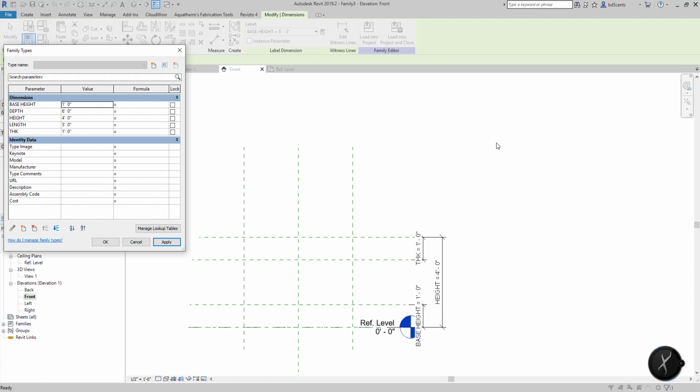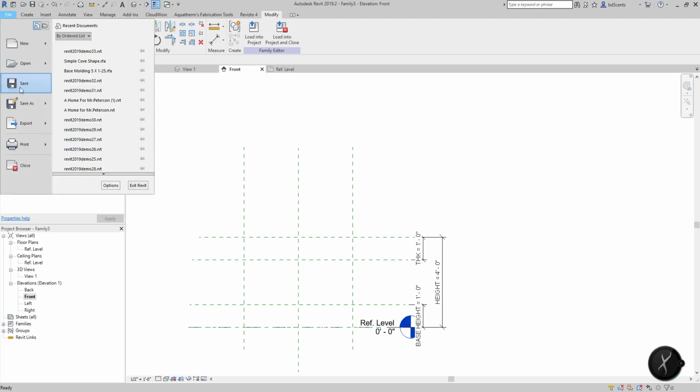So what we want to do is save this as a table reference layout. We're just going to save this roughly as a ballpark family for now. So we'll hit apply, hit OK. We'll do a file save as.